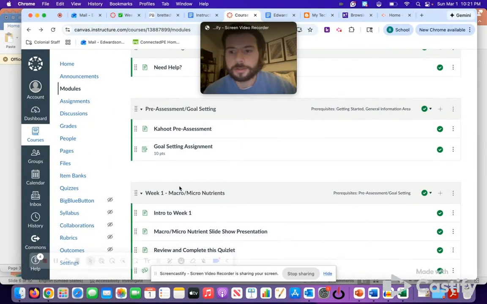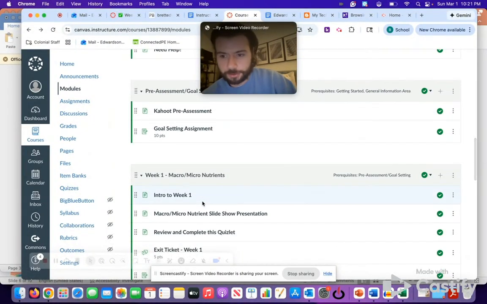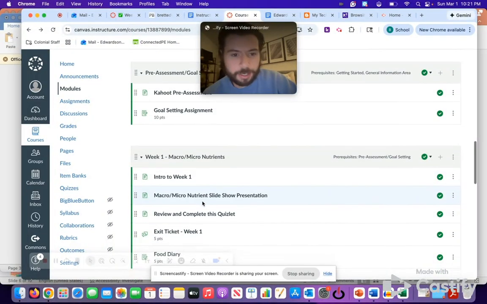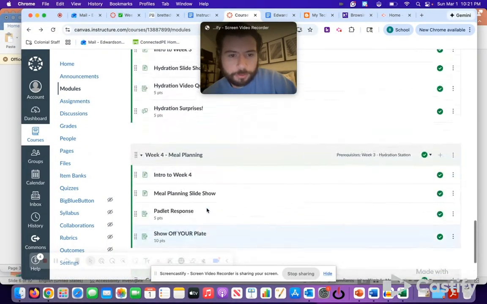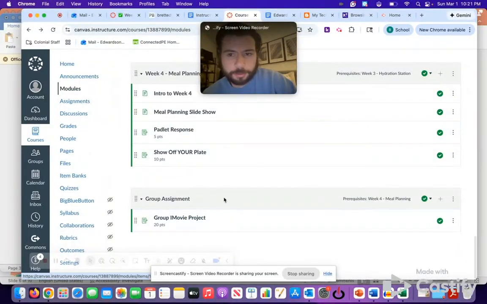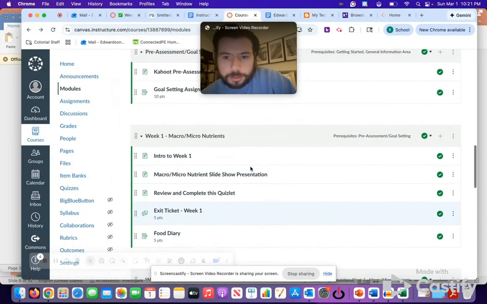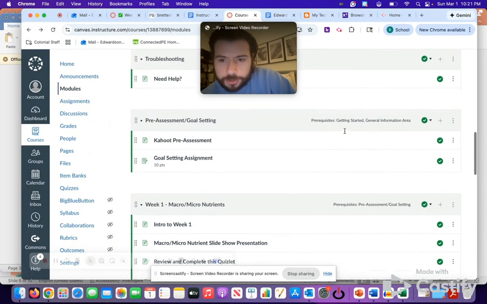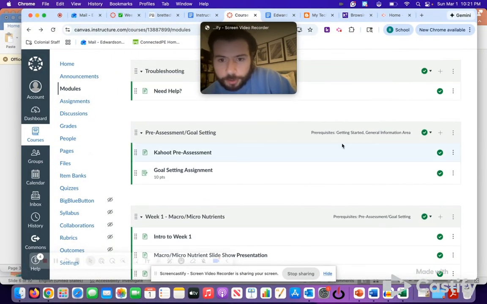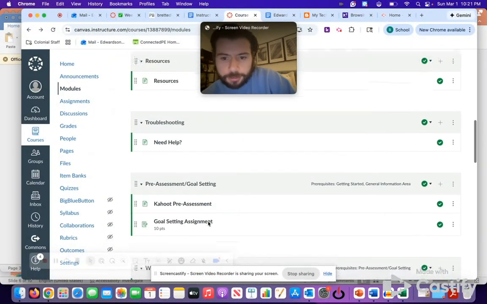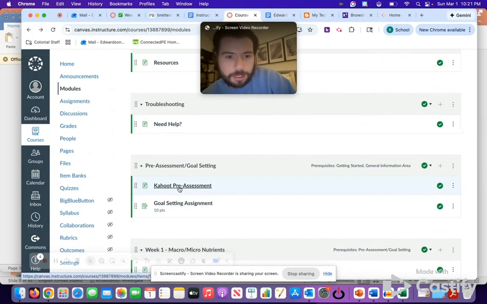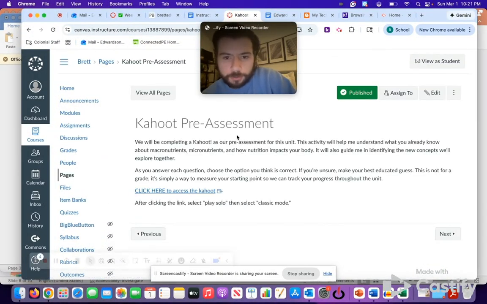All right, so I have, first things first, the structure and outline of my unit. I have 4 weeks, so this is week 1, everything, week 2, week 3, and week 4, and then my group assignment. So we can notice right here, I have prerequisites for everything. So to get to the first part, you have to go through all the getting started and general information area, and that will open up the pre-assessment that I have, which is a Kahoot, which I am going to show you. So I have all the directions for the Kahoot right here while we're doing it.